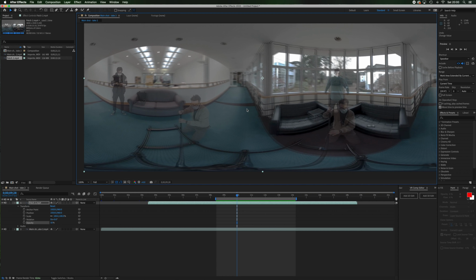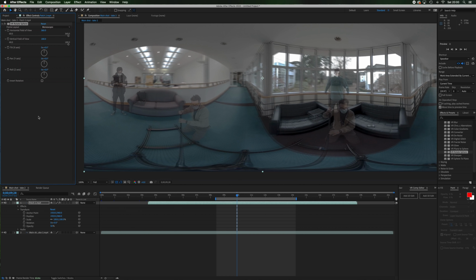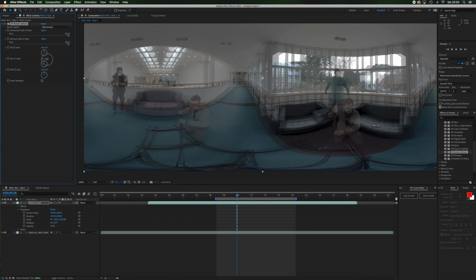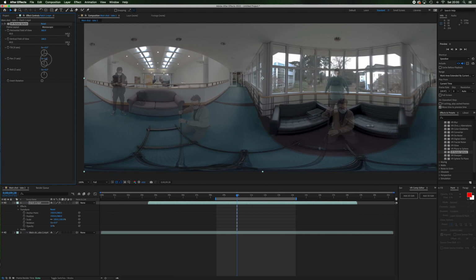So what we can do is come over to our effects and presets, open up the immersive video effects presets, and then go to rotate sphere, VR rotate sphere. We can drag that onto patch 2. And what that allows us to do is to fettle this a little bit. So we could perhaps bring that across ever so slightly.